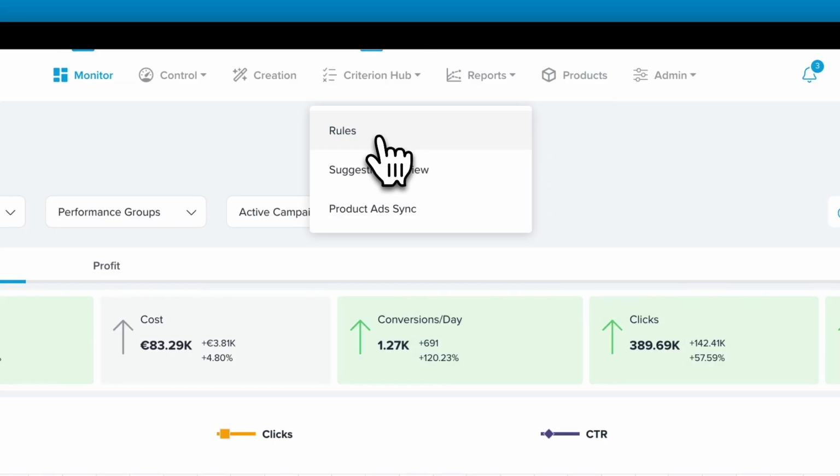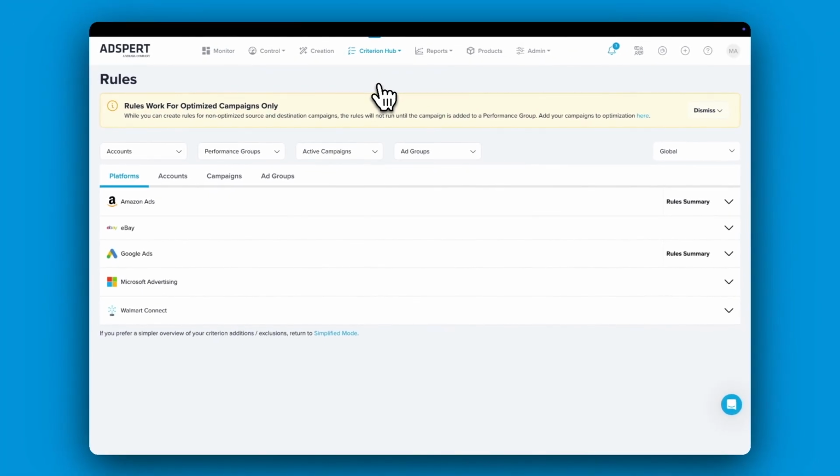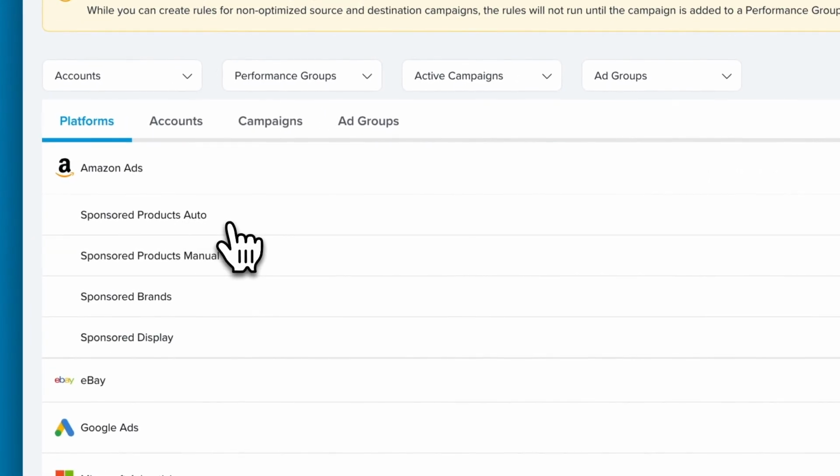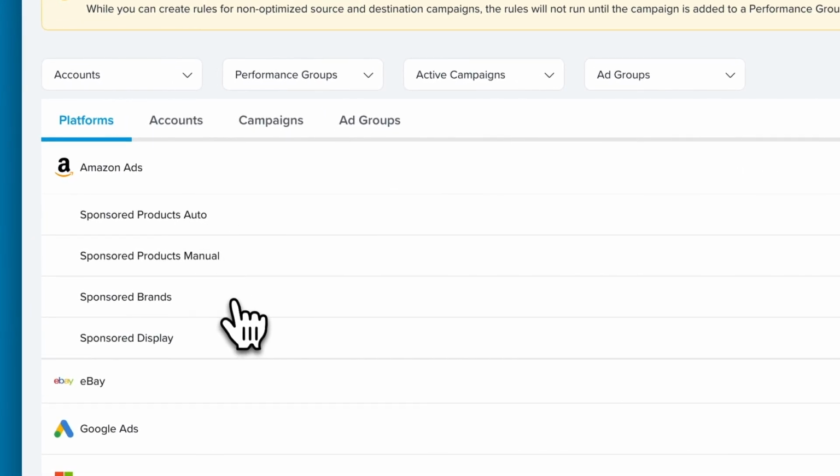Here's how Adspert suggests new keywords for you. First, there are different rules on how you would like Adspert to handle keywords and other criteria. Here's an example from Amazon Ads. These are rules for sponsored product auto campaigns, manual campaigns, sponsored brand campaigns, and so on.